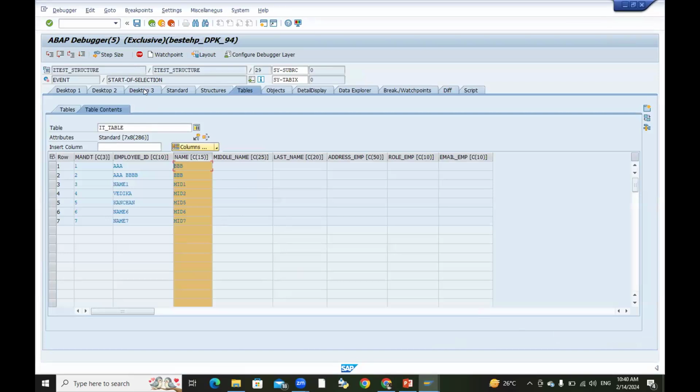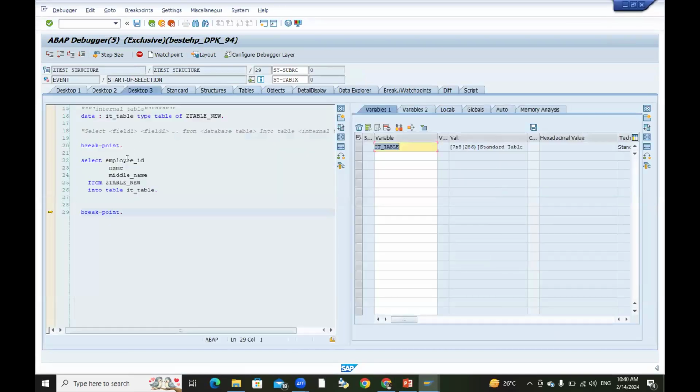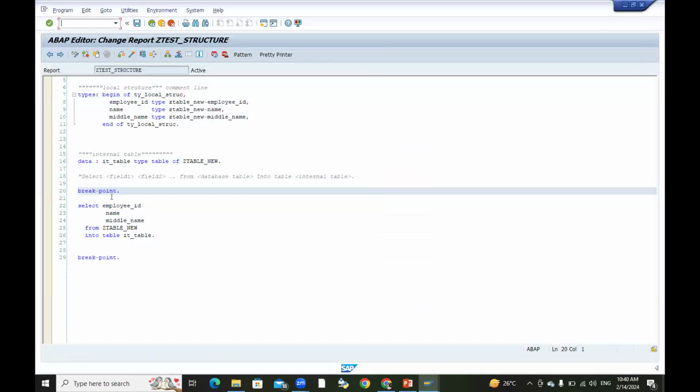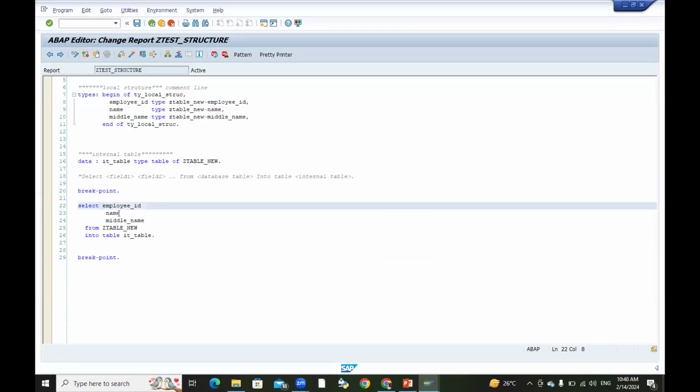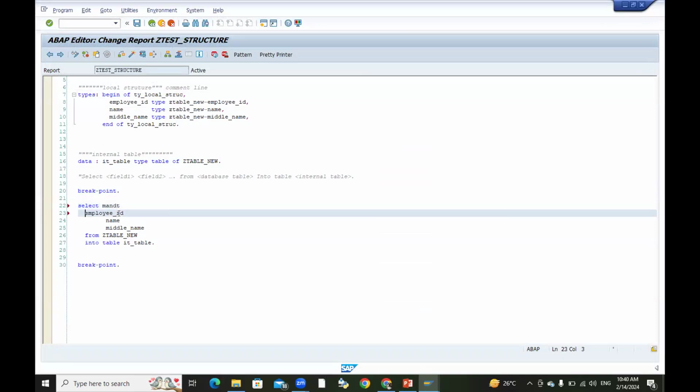To complete this debugging screen, you have to press F8, this fourth button. These are the four buttons we will use for execution. First is step by step execution, line by line, and last is directly finish it. It will close and come back to the program, right? So I will add mandate also here now. Save and activate.